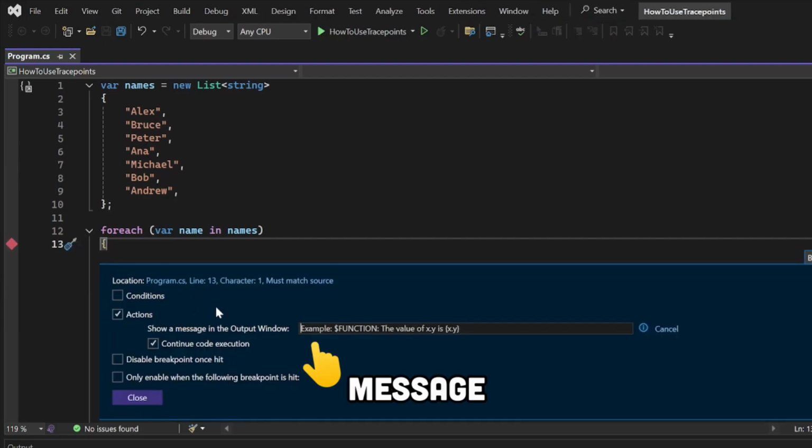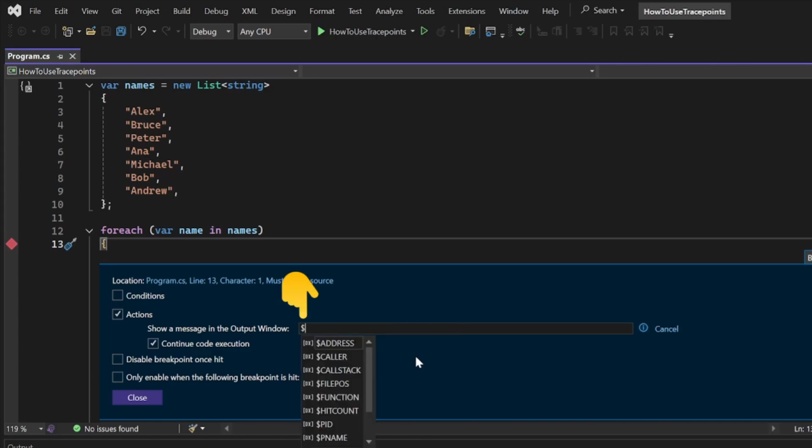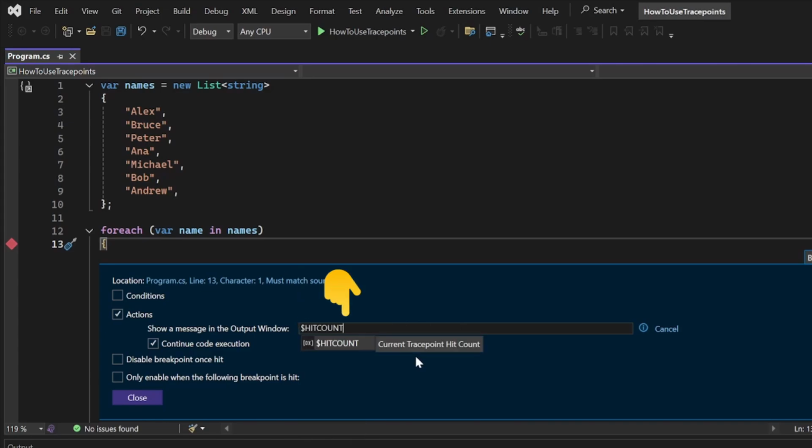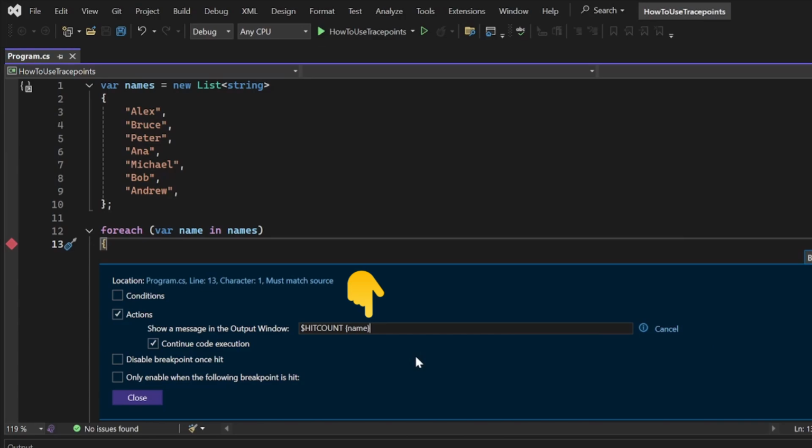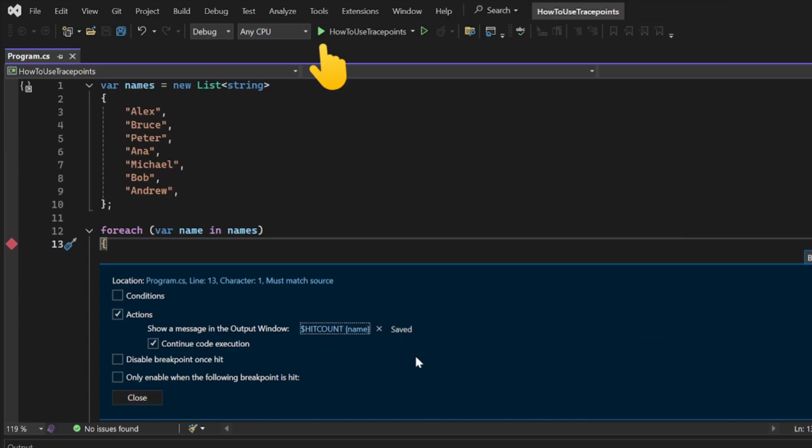The field on the right will contain the message you wish to log. Now, this doesn't just have to contain a hard-coded message. You can have it render the number of times this breakpoint has been hit by typing in a $, followed by HITCOUNT in all caps. If you want to log a variable, just place a left curly bracket, type in the variable name, and place in the closing bracket. Now press enter and run the project in debug mode.